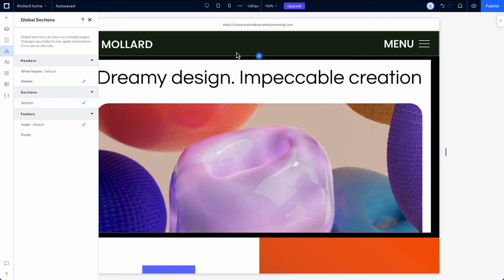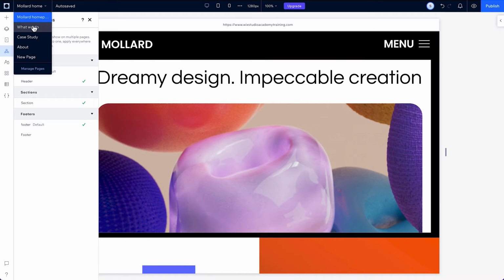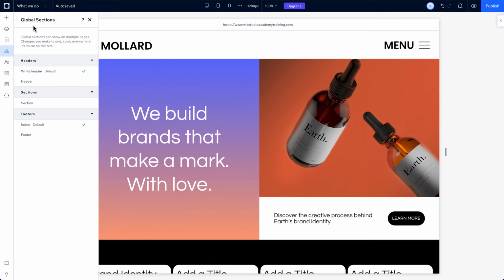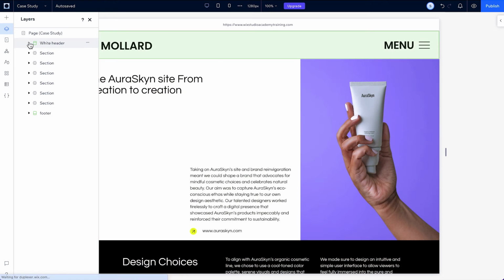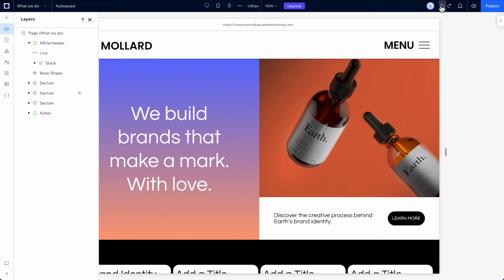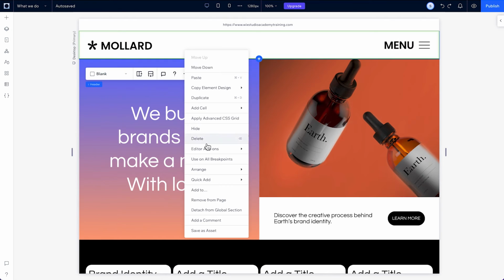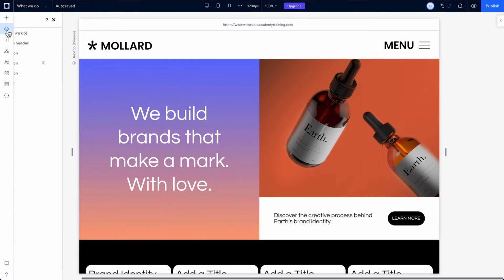Now, let's say you want to have some variation in your header. For example, on the second page in our site, we might want to remove this line. If we remove the line from the global section here, it'll delete from every iteration of the section. So to create another version, go to the page you want to make changes on, then right-click the section and choose Detach from Global Section.